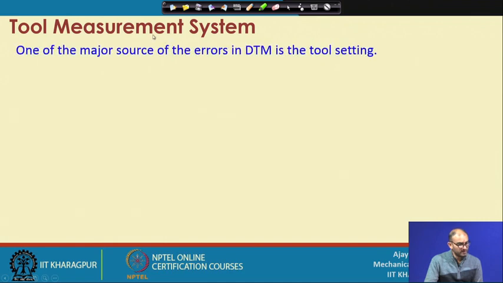Now, coming to the tool measurement system, because everything depends on how accurate your tool is. Once you get the required accurate tool, the second thing is how you are fixing the tool on the tool post. One of the major sources of errors in the DTM is the tool setting. Here we are looking at a nanometer scale depth of cut, and if the depth of cut is at the nanometer scale, then the rigidity requirement of the tool setting is also very important.